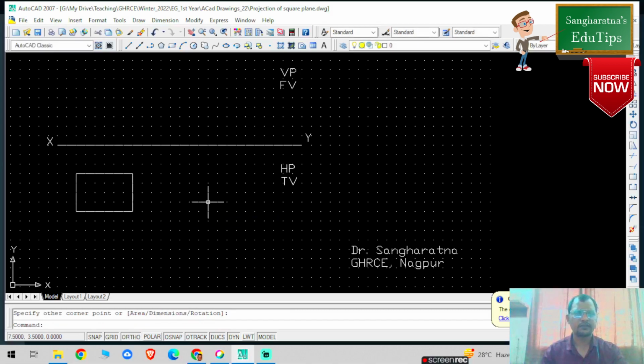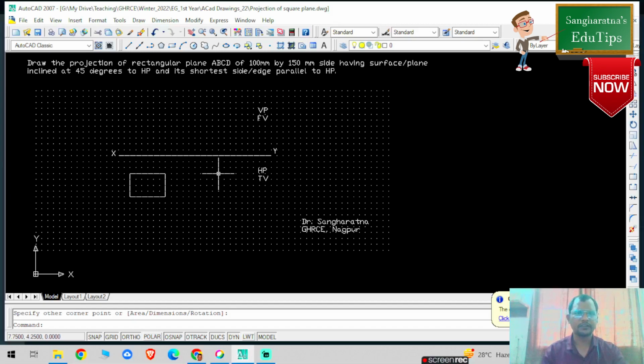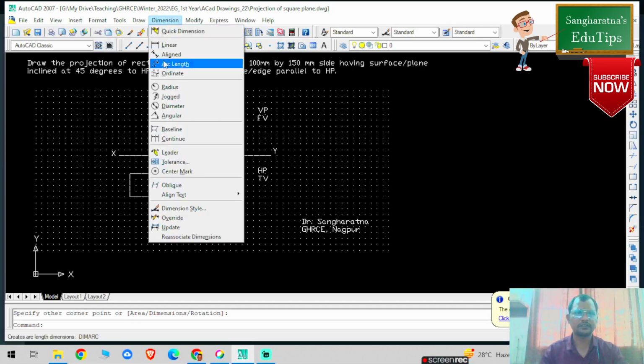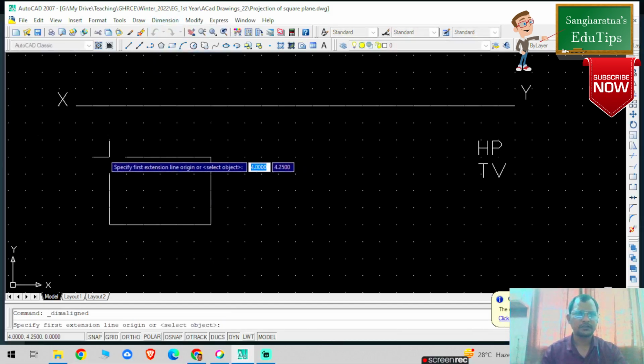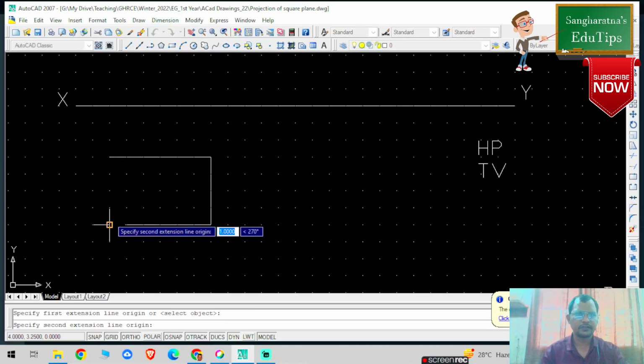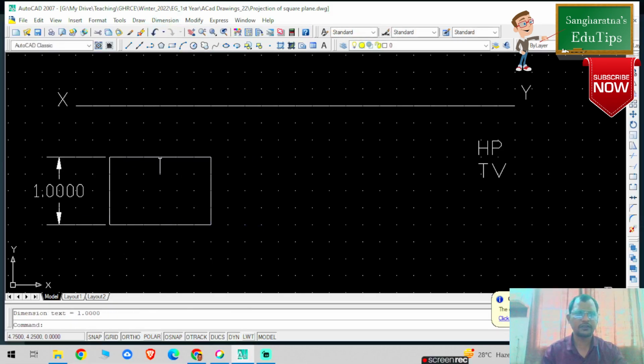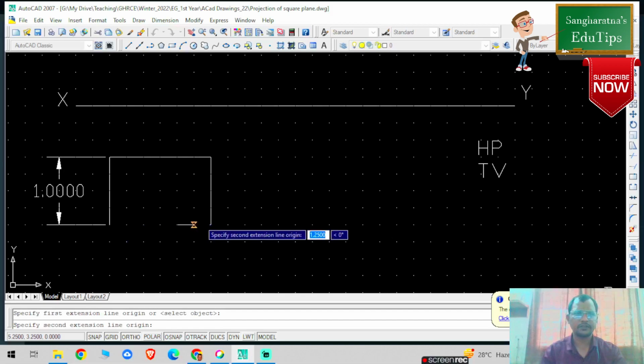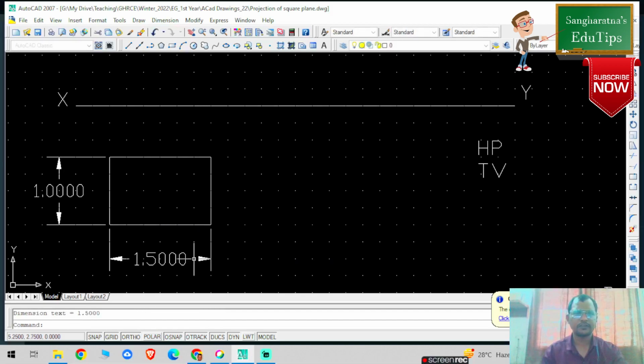So now I have drawn one rectangle of 100 mm width and 150 mm length. You can check by selecting the dimensions. Click on this particular point, click on this particular point, this is 100 mm. Put the dimensions again, select align from this particular point and this particular point. This is 1.5 AutoCAD units. So immediately convert it into cyan color.